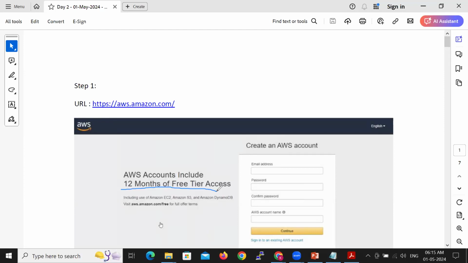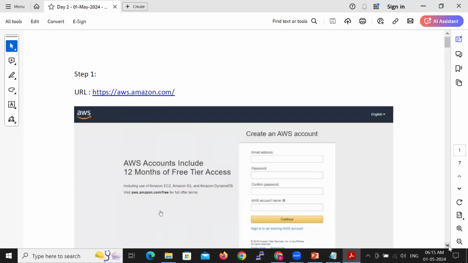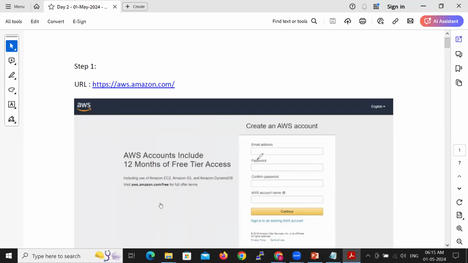So whatever practice of DevOps tools we can do, you can do it in this particular free tier access. It's a very important advantage to avail of it. As I mentioned, you have to provide your email address, your login password, and confirm your password, and you have to mention your AWS account name, or select one account name. Click on continue.